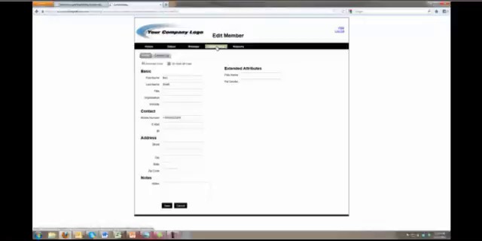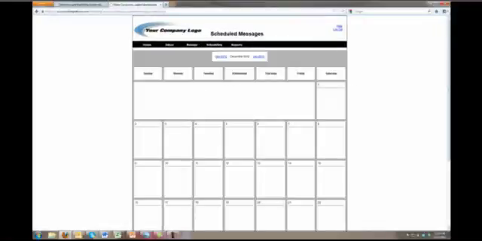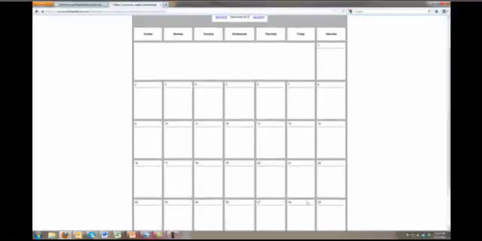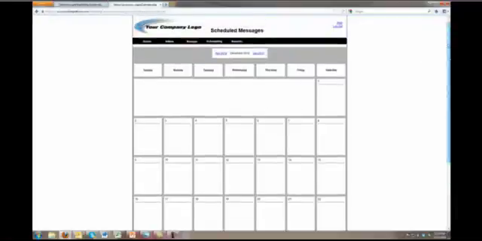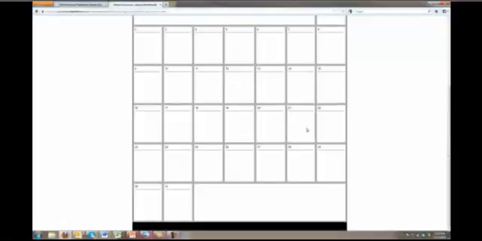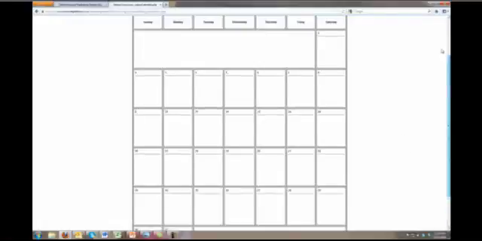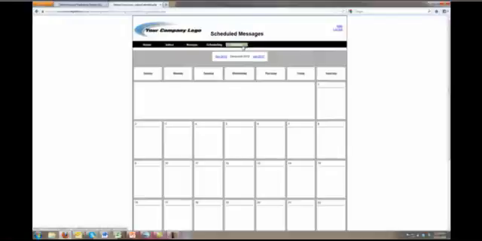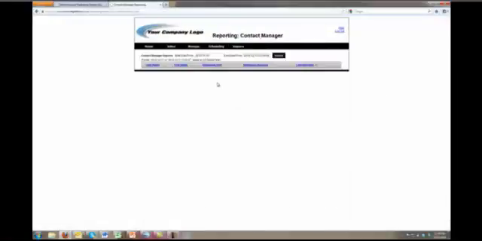The scheduling tab is simply going to show us what appointment reminder messages we have scheduled to go out for that month. So it's giving us an overall monthly view of what we have scheduled to go out. If you had something set up on a specific date, you could actually click on that reminder and edit it from the screen. And lastly, we have reports, and this is where you could go in and view the reporting.